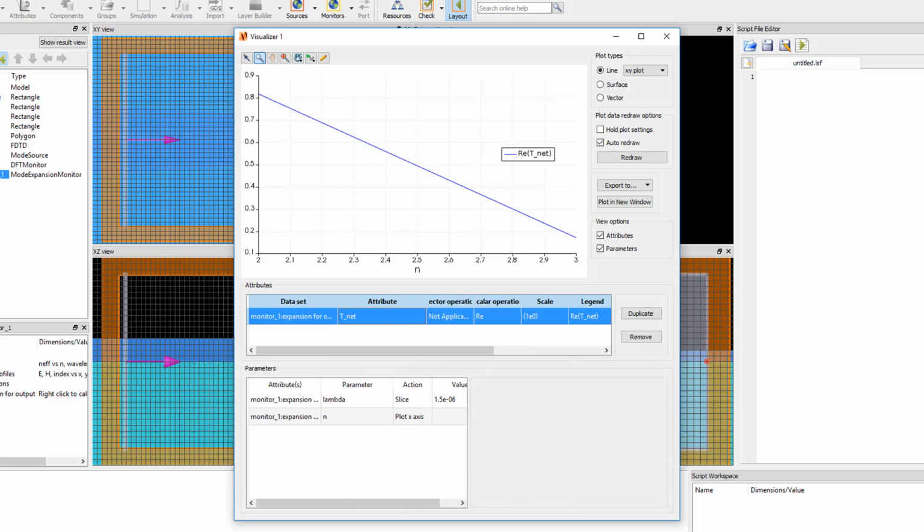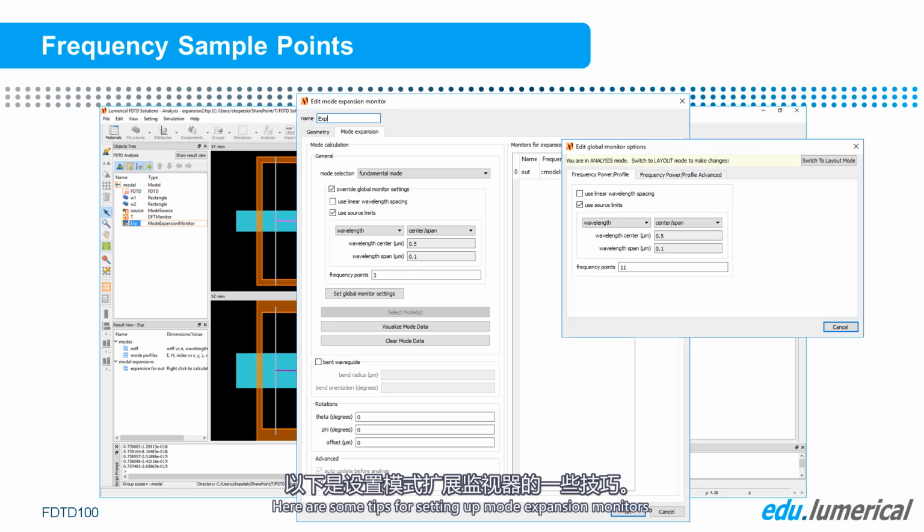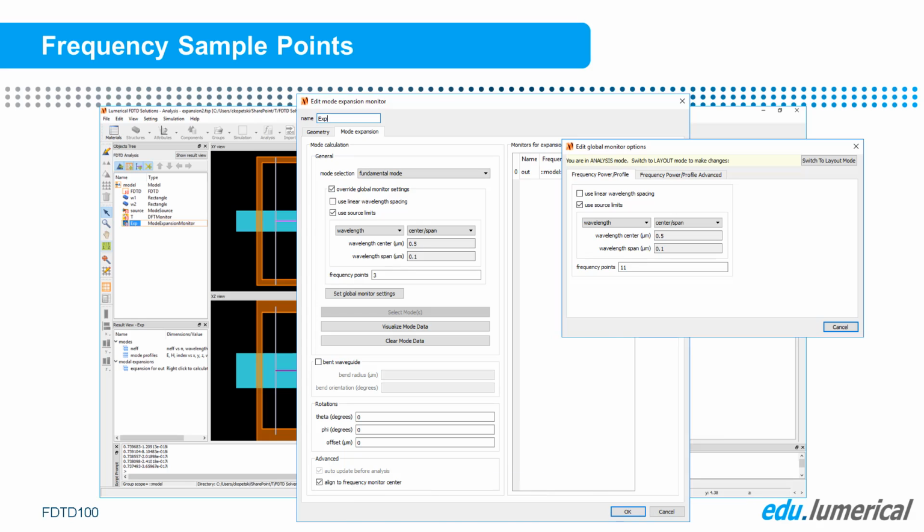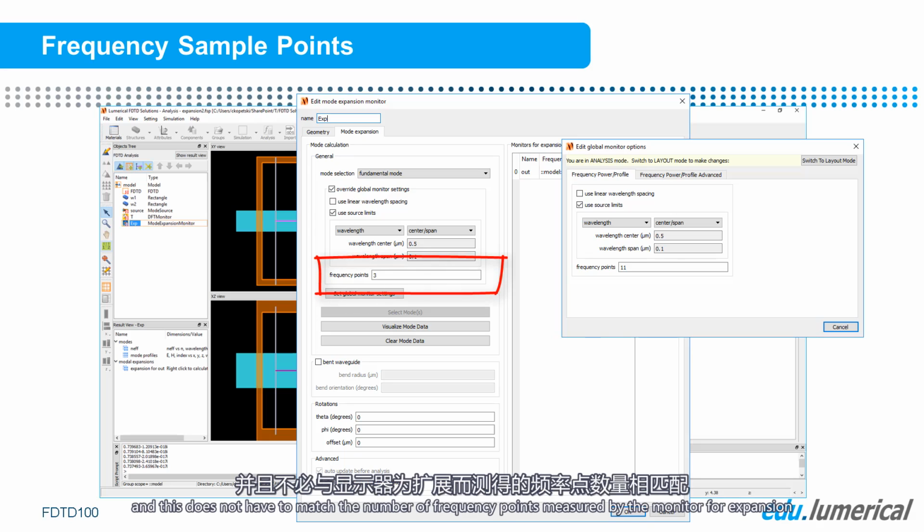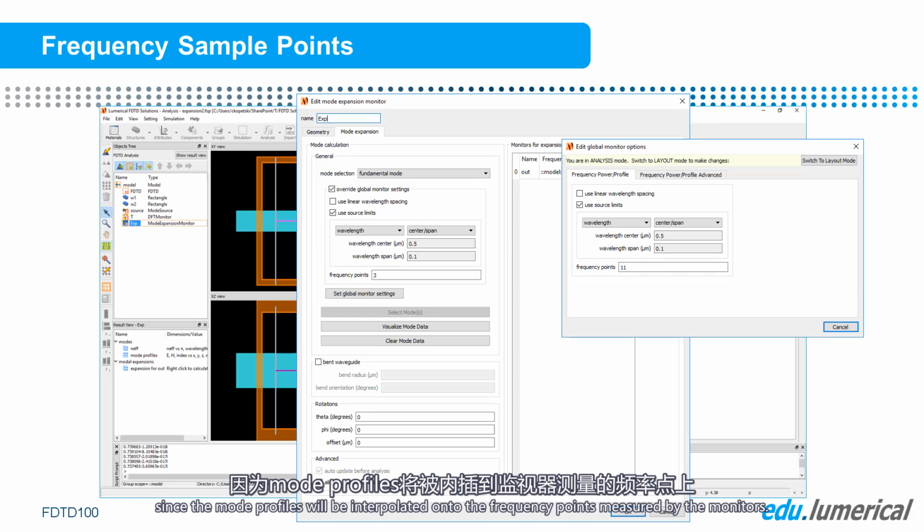Here are some tips for setting up mode expansion monitors. For broadband simulations, you can set up the mode expansion monitor to calculate the modes for expansion at multiple frequency points over the wavelength range. Typically 3 to 5 frequency points is sufficient, and this does not have to match the number of frequency points measured by the monitor for expansion, since the mode profiles will be interpolated onto the frequency points measured by the monitors.